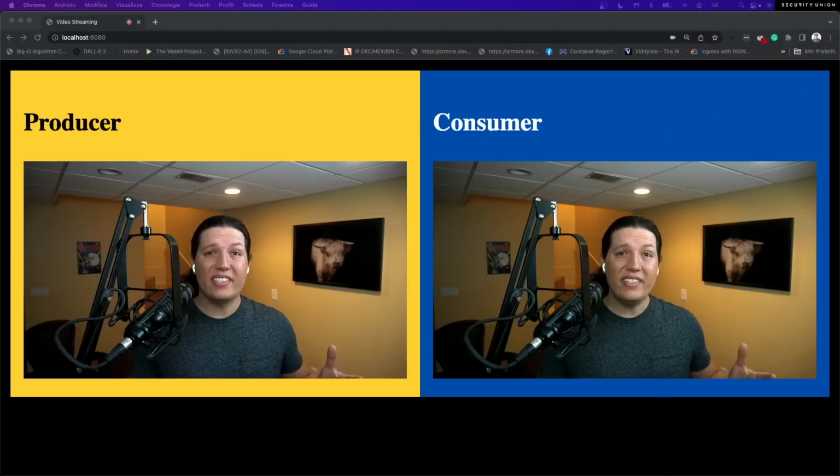Let's create a video streaming app using the Yew web framework and Rust. So this is the application that we're going to build. We have two components. The component on the left is the producer.